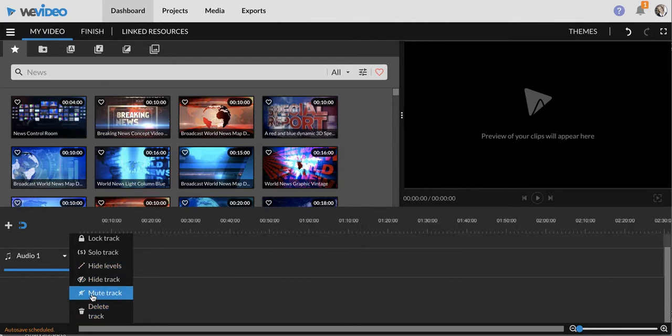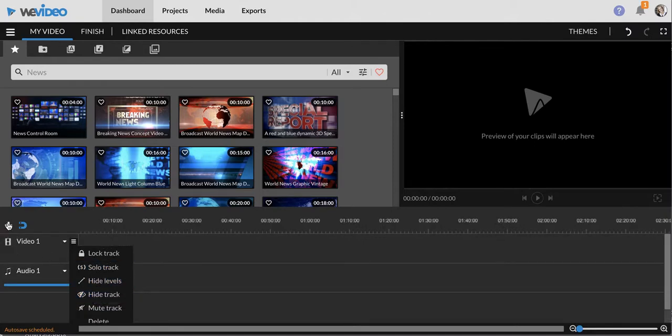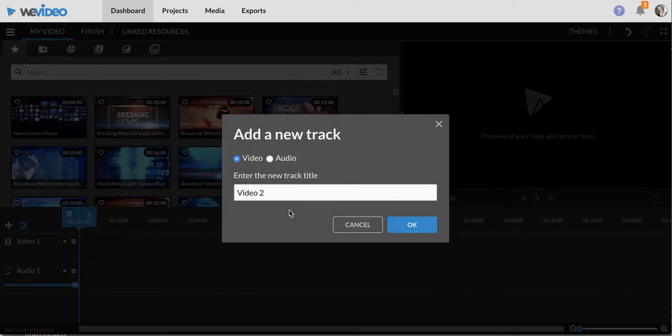You might want to mute a track at some point if you want to see exactly where you're working with the track. And then we're going to want to add at least one more track here. So we're going to go ahead and do the plus. And it's not going to be a video track. It's going to actually be our second audio track.